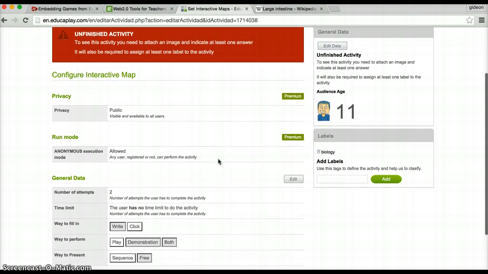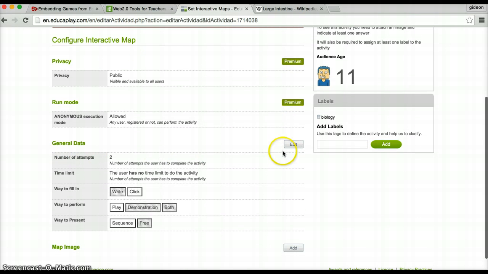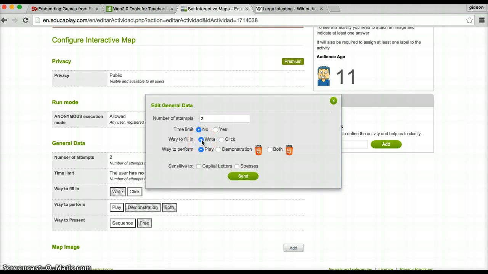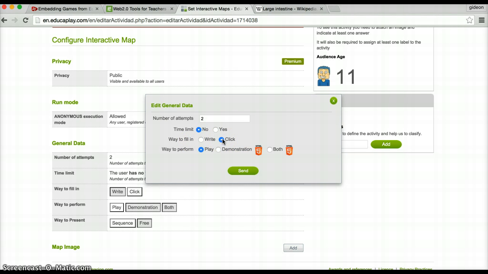So what features can we change? Well, if I go to edit on general data, I can change how many attempts you get to do the quiz, whether there's a time limit, how you fill it in. So this is either it presents you with an answer and you have to click on the box, or it presents you with a question mark and you actually have to say what that feature is. So there's a little bit of differentiation there. I'm going to go back to click. Ways to perform: play, demonstration, and both, as if you want the computer to show you how it works. But I'm happy with play, and let's click send.